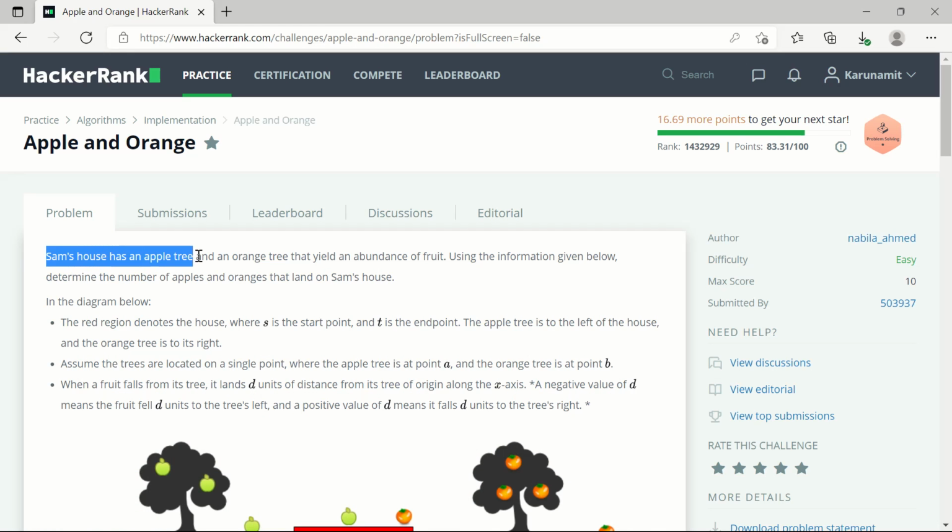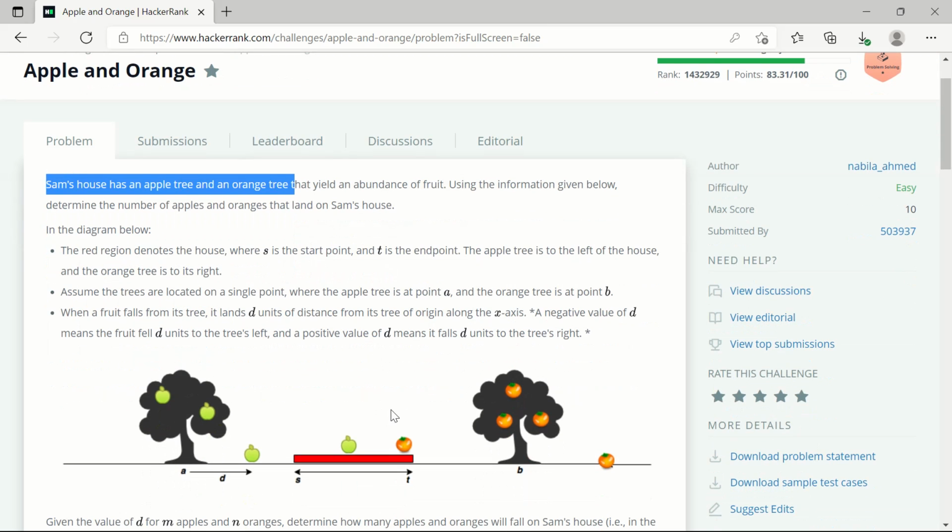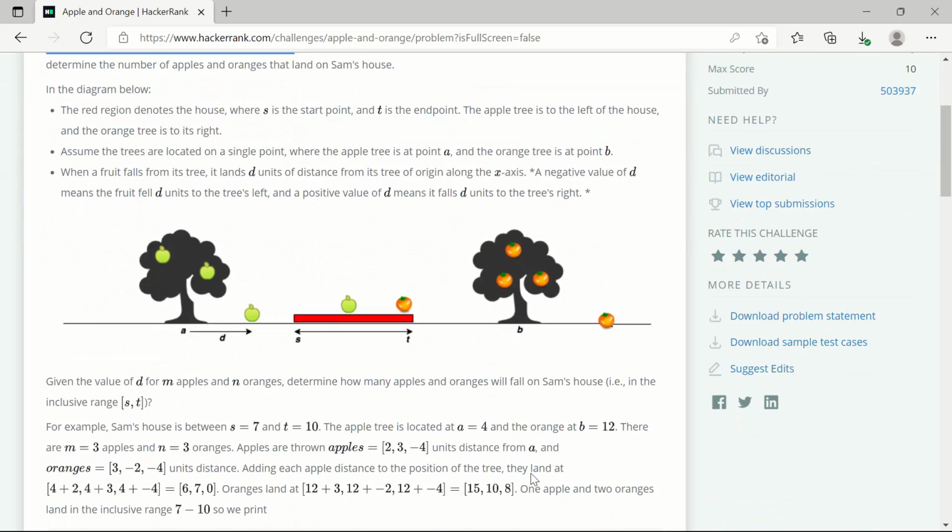Sam's house has an apple tree and an orange tree. In the image given here, we can see variable S marks the starting point of Sam's house and T is the ending point. So this is the range of Sam's house. On the left hand side at location A is an apple tree. On the right side at location B, we have an orange tree.